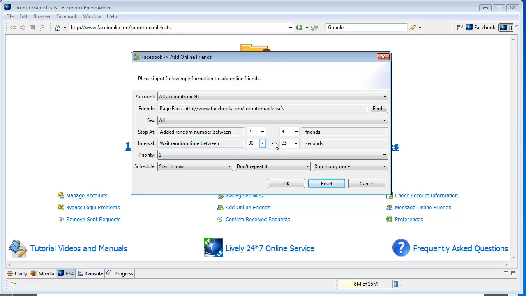Well, it's up to you. I would say it should be somewhere between 30 to 40 or 45. You can even make it 90 to 120 seconds. It's up to you, but the minimum you should keep is 15 seconds. This is the minimum, and you should not go below that.